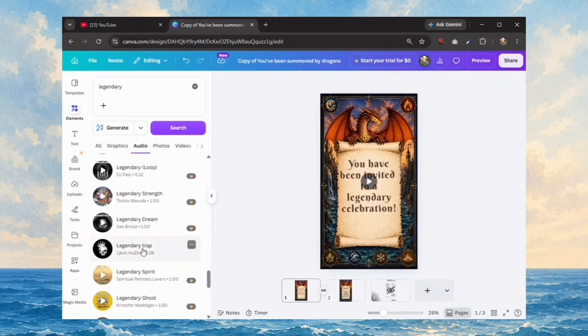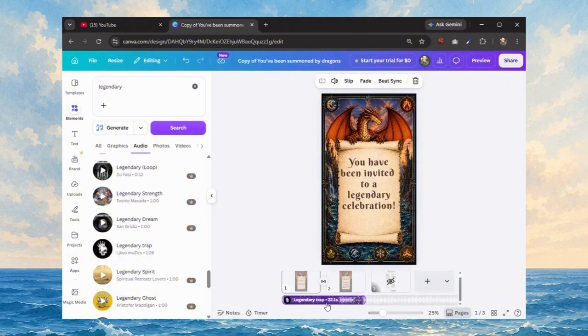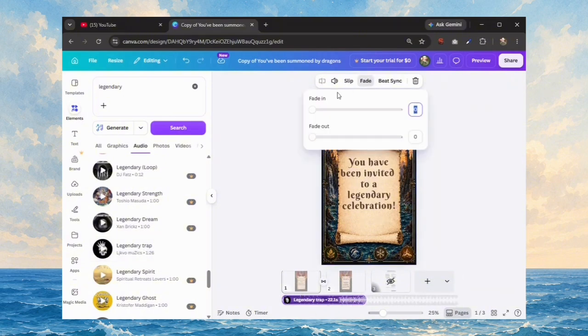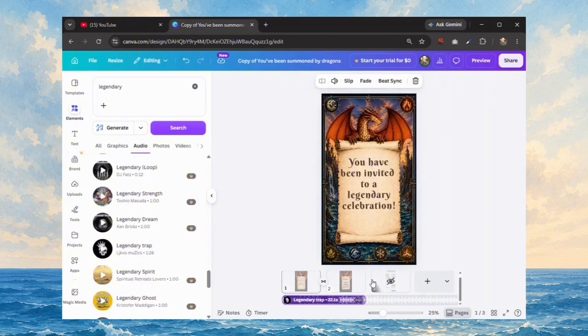Then I'm going to go over here and click on legendary trap. It showed up. I'm clicking on this purple bar, and up here I can fade it in and I can fade it out, and you'll see there's the delete button that I just used, and the volume as well. Okay, I'm going to delete that.